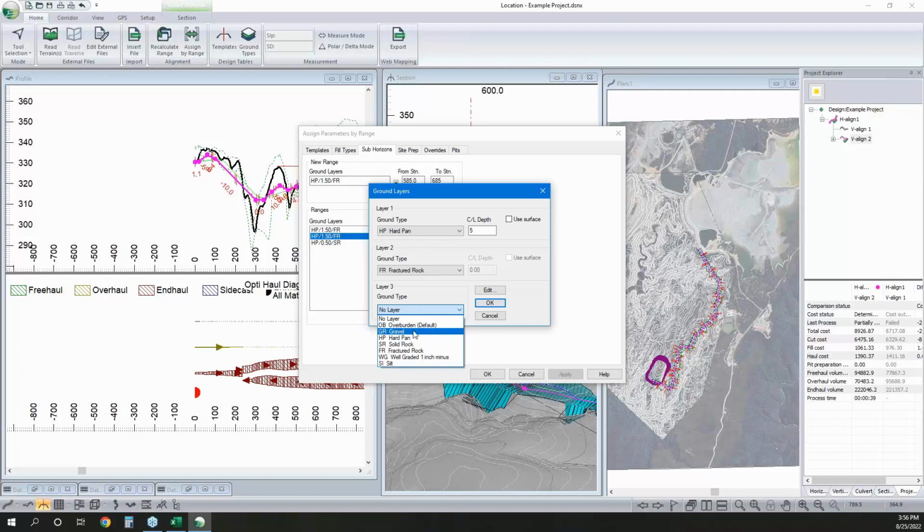I'll say that we've got solid rock beneath our fractured rock. So I'll say that we have 1.5 meters of fractured rock. So this is measured from the topo surface. So 5 plus 1.5 meters is 6.5. And then the rest of our material, we have that solid rock.